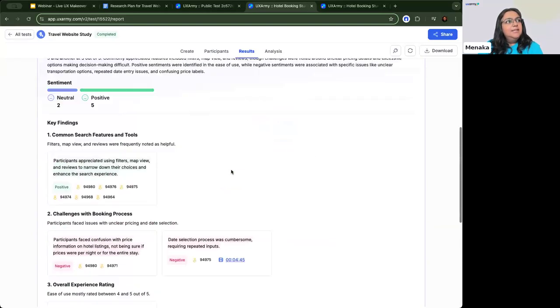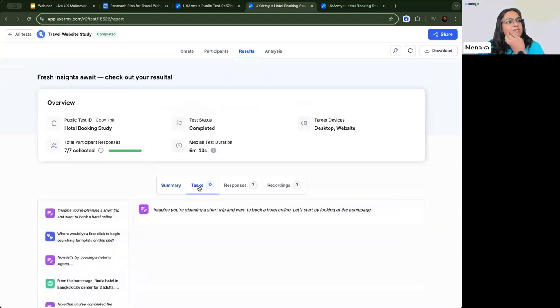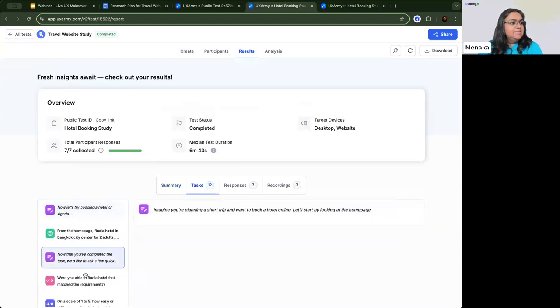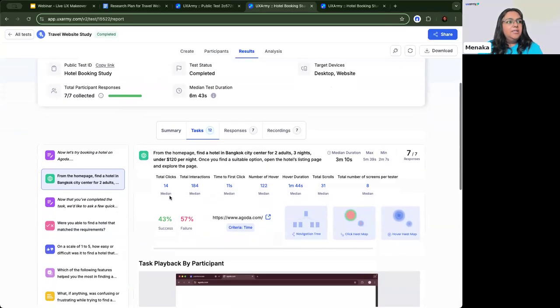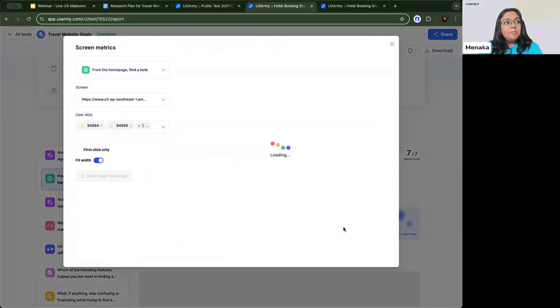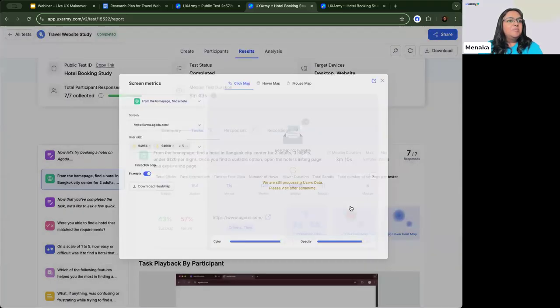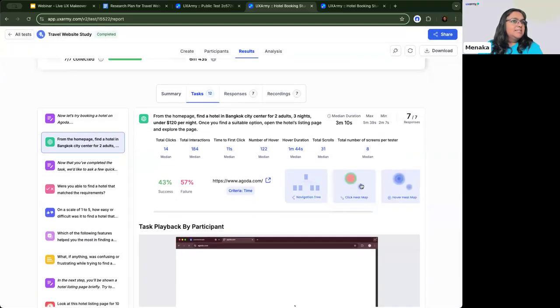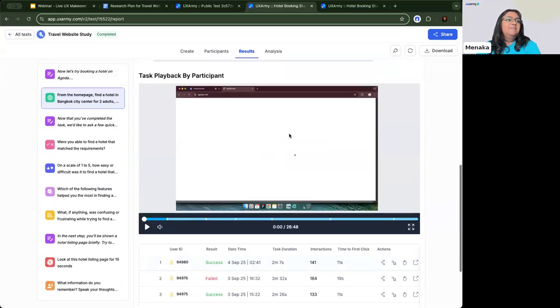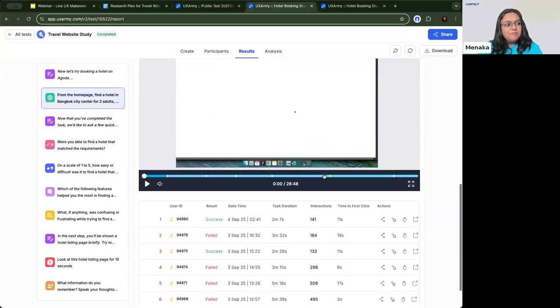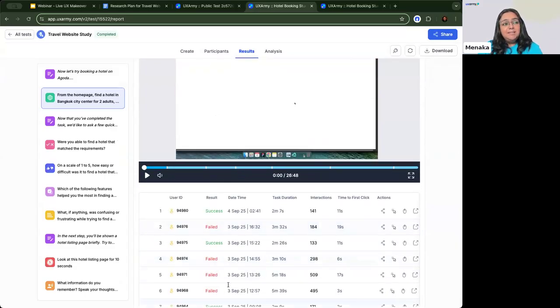And understand that in more detail. Other than this, we can also deep dive into the tasks and see, let's say, for the homepage, how are the interactions going on amongst all the participants? Oops, sorry about that. I think this task is not done yet. So maybe we can see the playback of the video just to see how each participant has performed, whether they actually met the criteria.